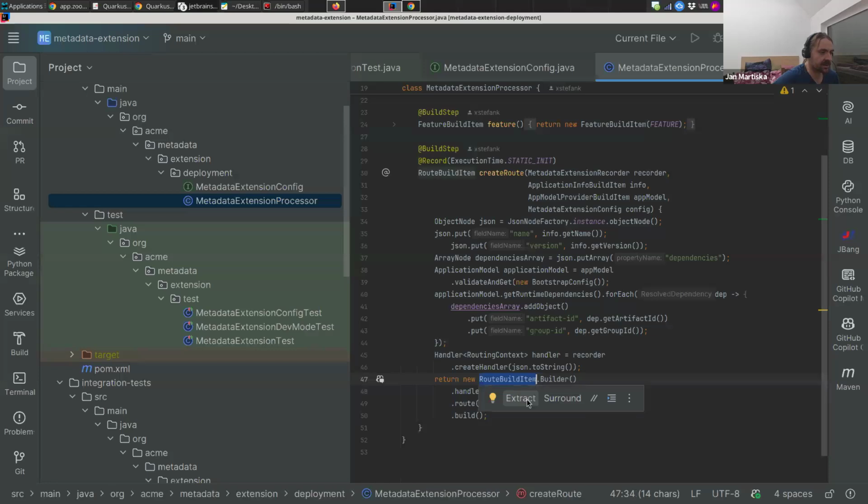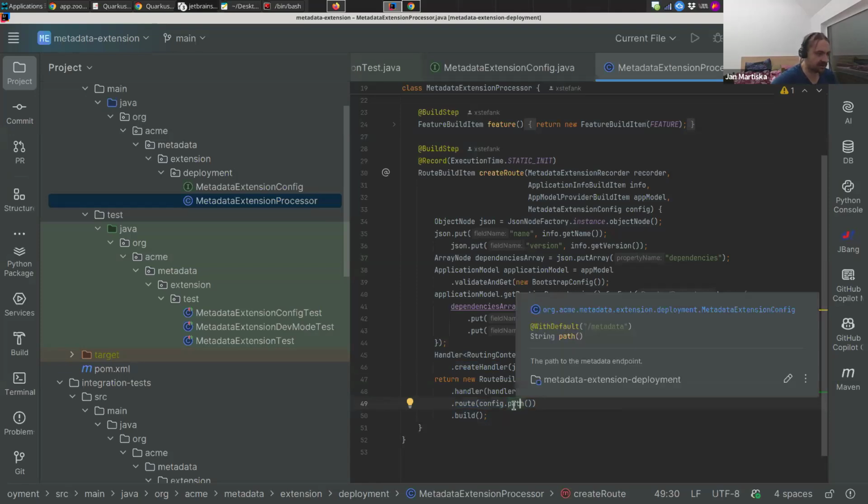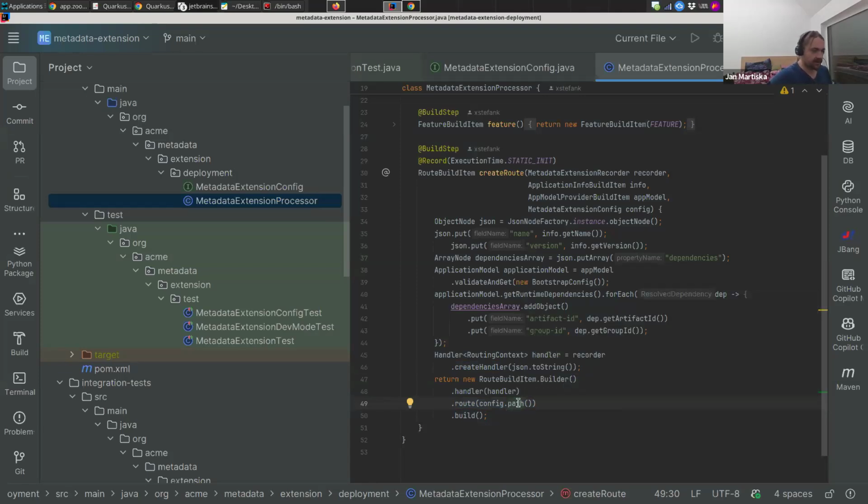Okay, and the last important thing that happens in the create route build step is that it creates a route build item, which is something that is consumed by the Vert.x HTTP extension. It tells the Quarkus Vert.x HTTP extension that it needs to register this handler that we created from the recorder, this HTTP handler, and expose it over this path. And the path is actually part of the configuration, which I will show right now.